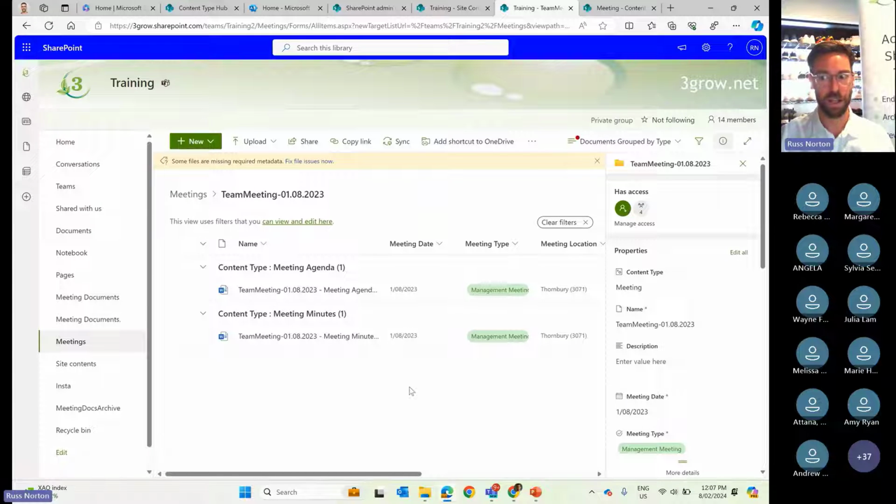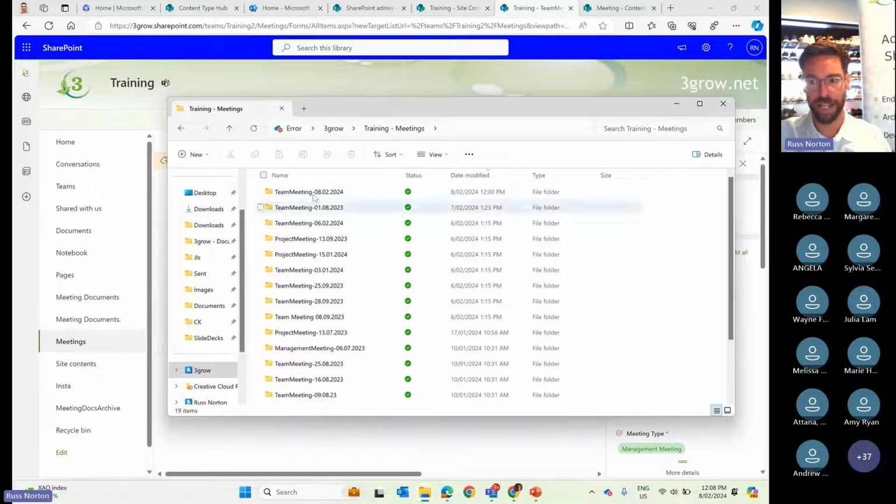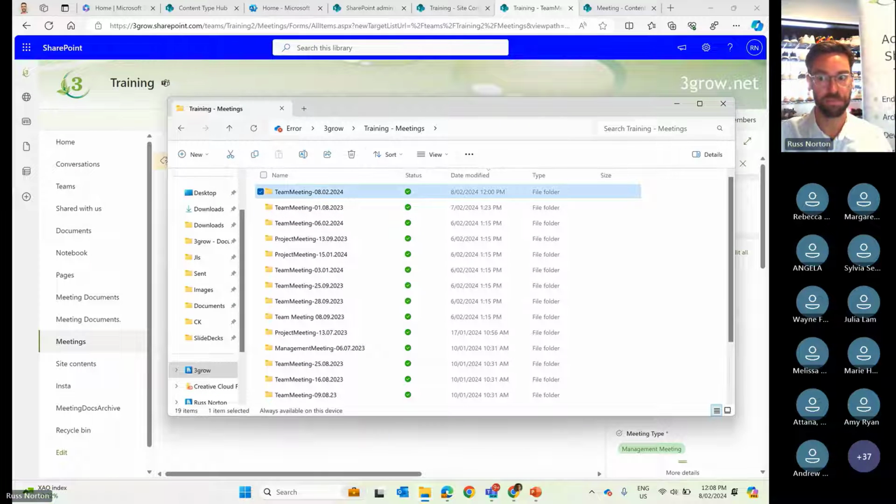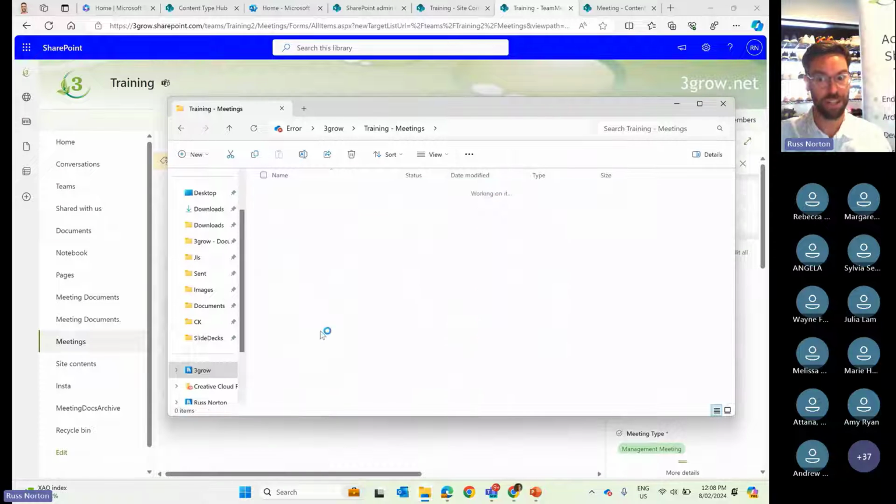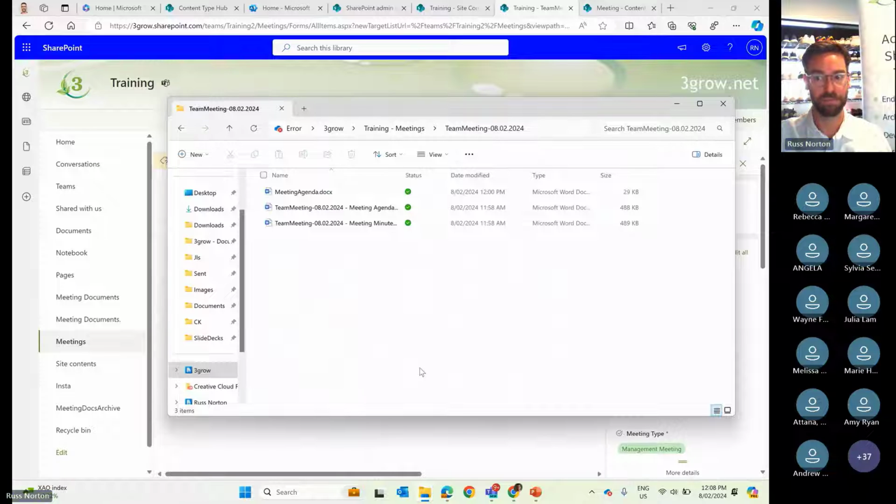All right, so there we go. An example of document sets in action. As we said, they do appear as folders through File Explorer. So here within this library that I've already synced to File Explorer, each of these folders represents a meeting document set. If I were to create or upload something into here, of course, it will inherit those properties because we're adding it straight to that document set.